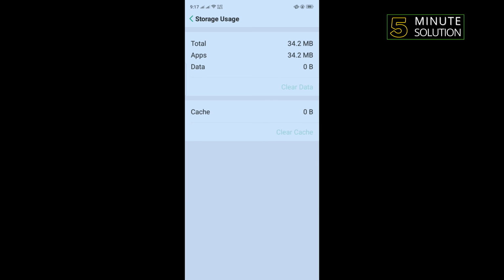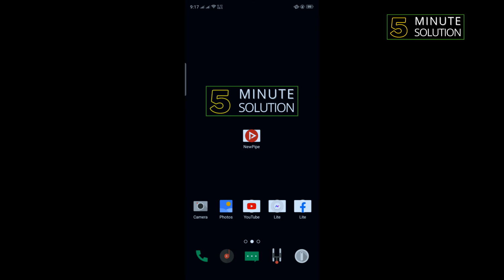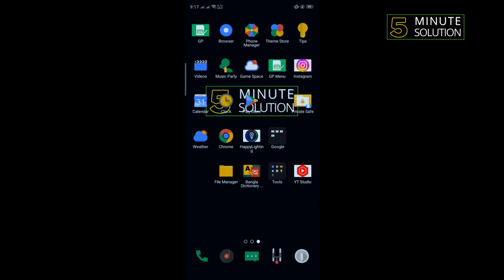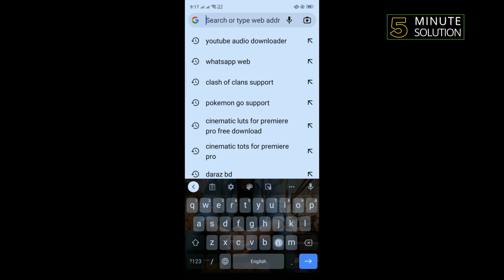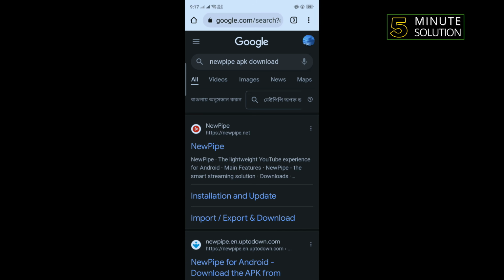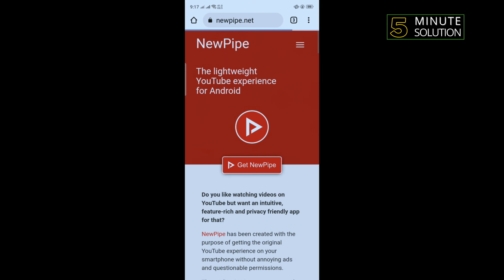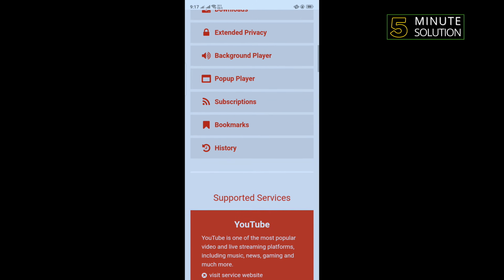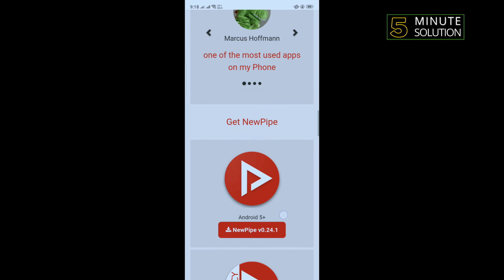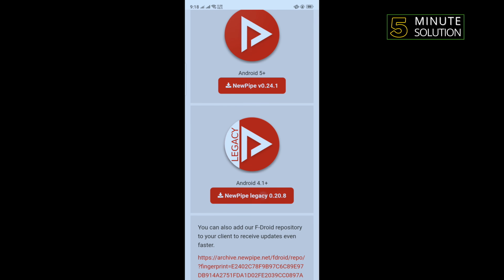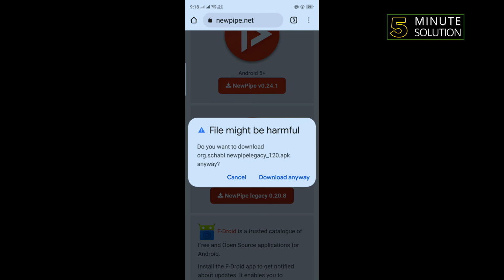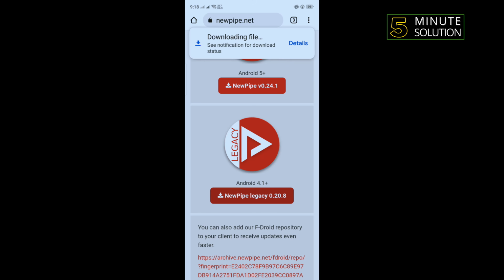And the second solution is we need to install NewPipe legacy app. To do that, go to your browser, type here NewPipe APK download, tap on NewPipe, scroll down, and here you will find this NewPipe legacy app. So all you have to do is just tap on it to download this app to your device, and you will need to install this app, and that's how we can fix this problem.